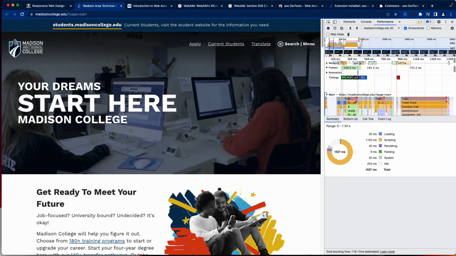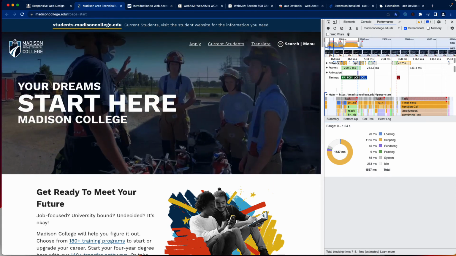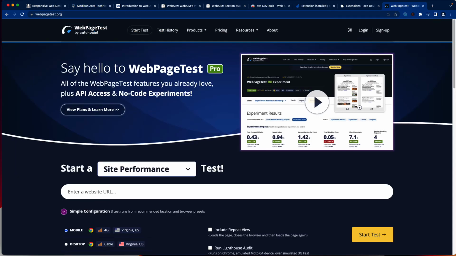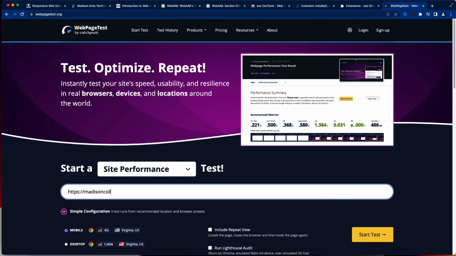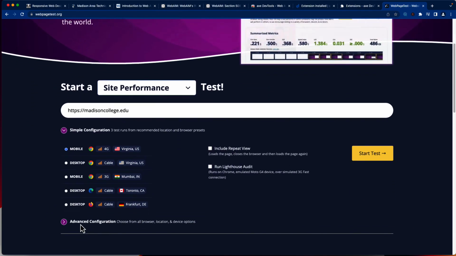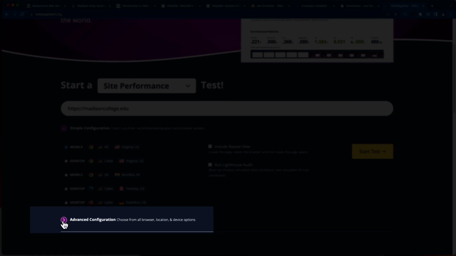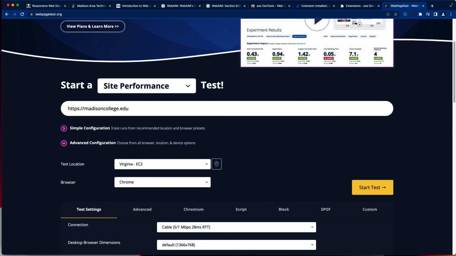But let's do the same thing, only we're going to use a site that is actually testing out our pages. So I'm at webpagetest.org, and I'm going to enter in the Madison College website. And if you'll notice, it's giving me the option of running a simple configuration, but if I scroll down just a little bit, I want to run an advanced configuration. Here I can pick my location and my browser that I want to run the test from.